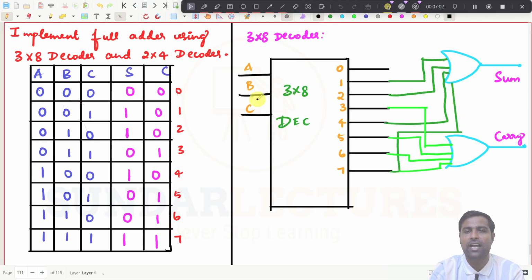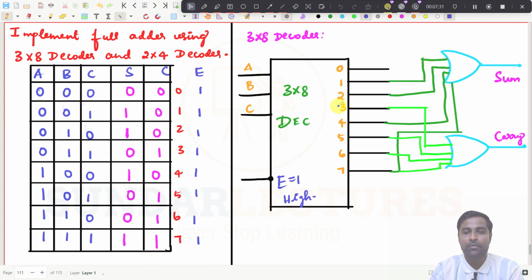Even if you have an enable input, you give that enable input to here. This is enable input, right? What you have to do, you have to put this enable always 1 for all the inputs. You keep this enable to high. That is the idea. You don't do anything with this enable input if you are implementing the full adder using 3 cross 8 decoder.